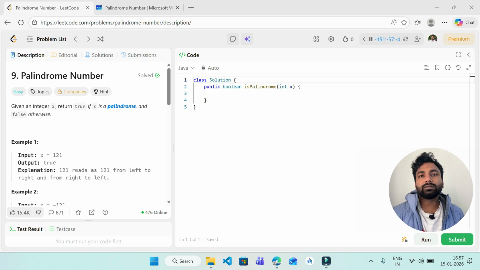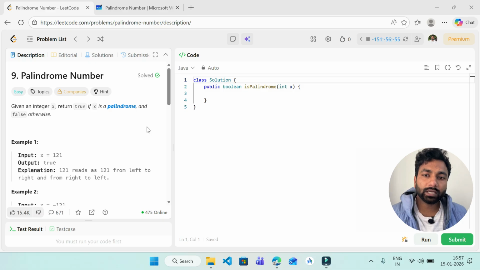And in this video, we will be solving LeetCode problem number 9 and the problem is palindrome number. So let's first read the problem statement and try to understand what the problem is. So the problem statement reads like this.